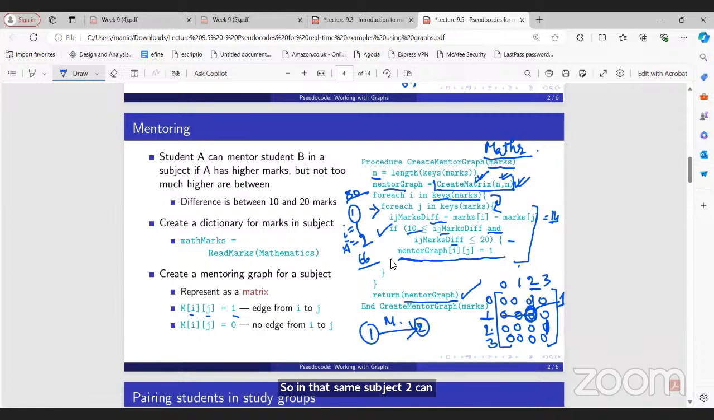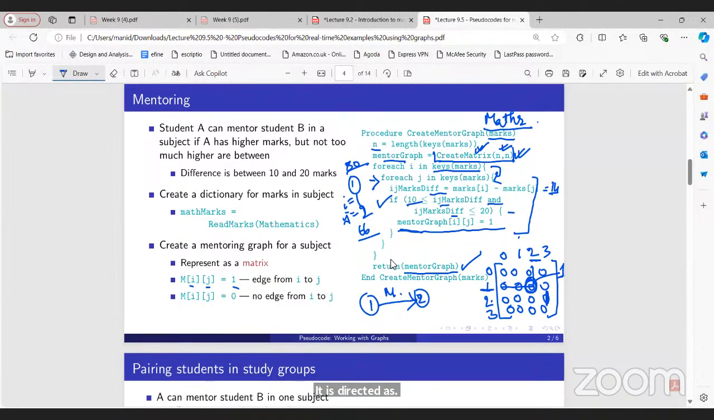Rows and columns actually are the same students, the sequence numbers of students. If you want to do it for a different subject, you have to repeat the code for a different one. Yes, it is a directed edge. Can we say undirected? I haven't mentioned that yet, so I'm not saying anything. Just wait a little.